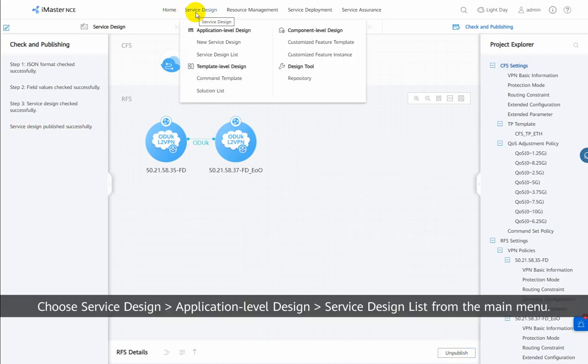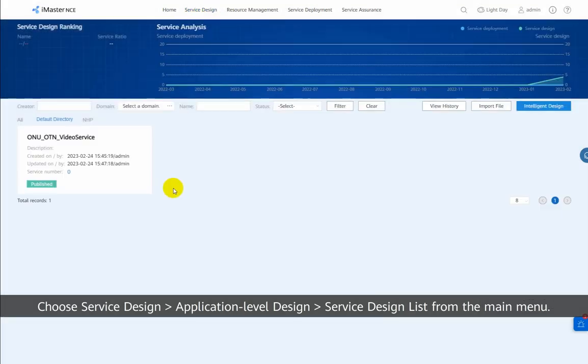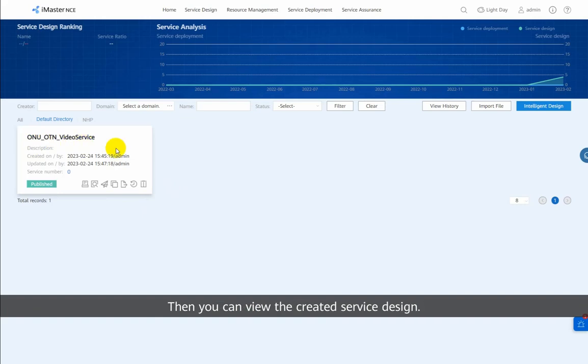Choose Service Design, Application Level Design, Service Design List from the main menu. Then you can view and create service design.